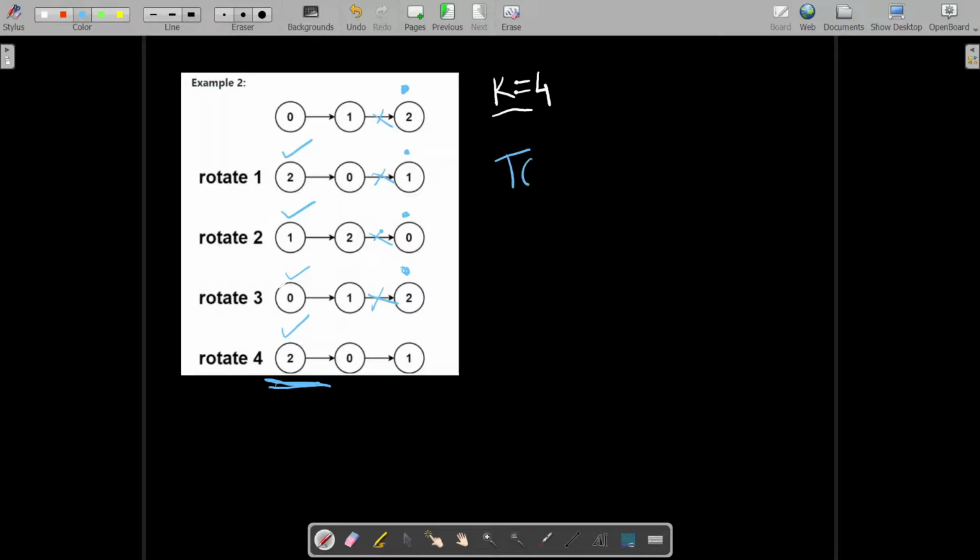So the time complexity for this solution will be that you will be traveling the whole list each time, so it will take order of n into k times, as you will be repeating it k times. So order of n for traveling the list to reach the last node, and you need to repeat this step k times, so it will be n into k. So this time complexity is order of n into k, and the space complexity is order of 1, as we are not using any extra space. So let's try to reduce this time complexity and move on to our next solution.